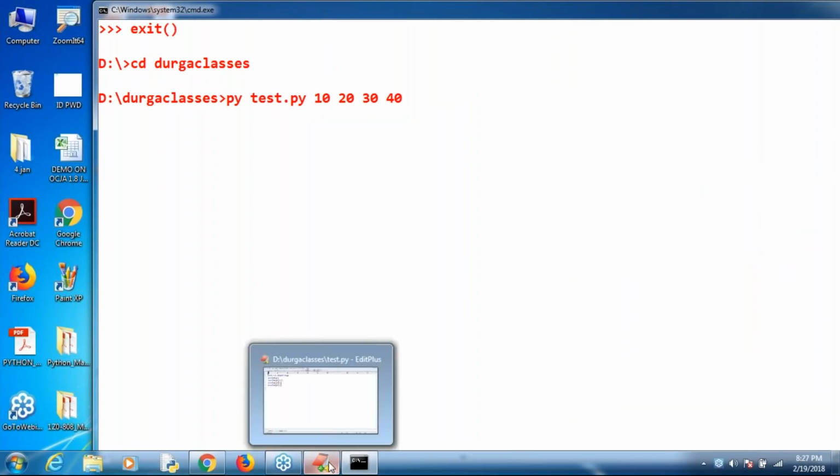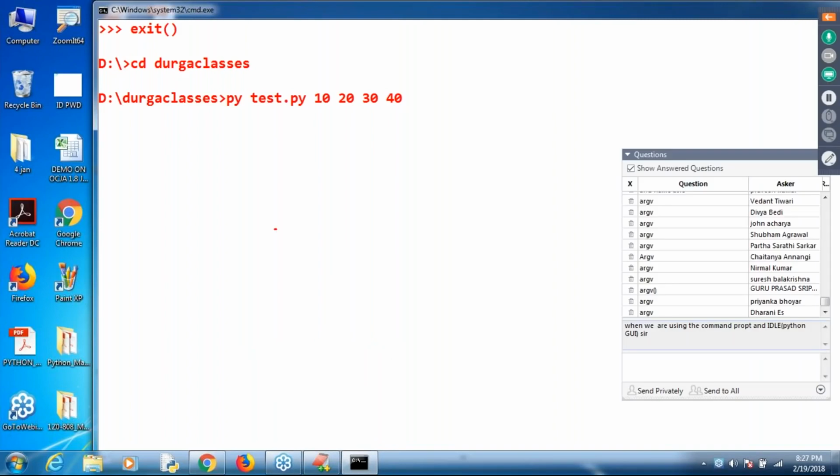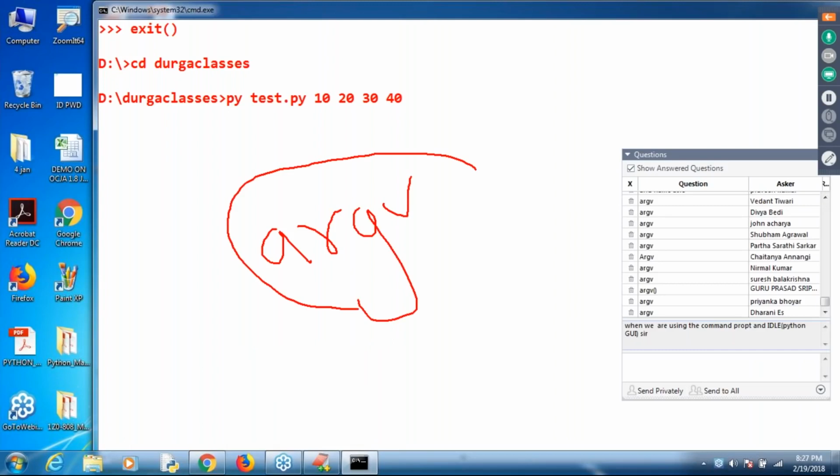By using one special variable. Can everyone tell? Yes, I covered it already in the last session. Anyone, can you please tell what that special variable is? Whatever arguments we pass from the command prompt, if you want to read those values, there is one special variable: argv, argument values. By using this variable we are happily allowed to get the command line arguments.